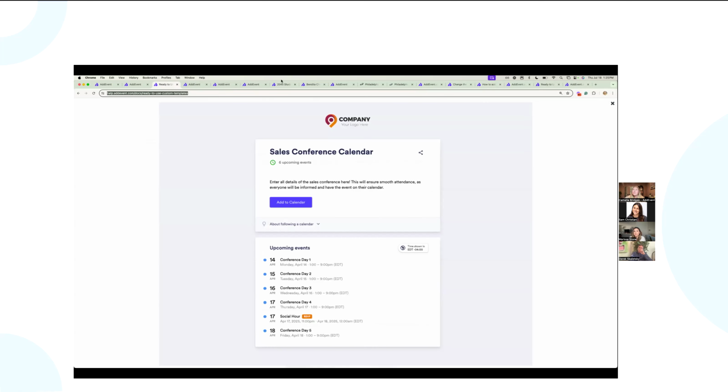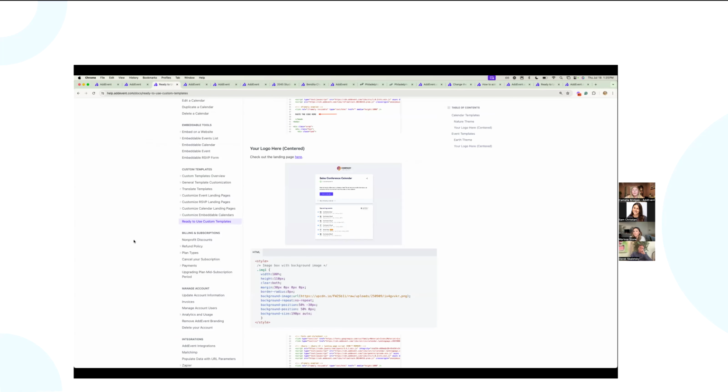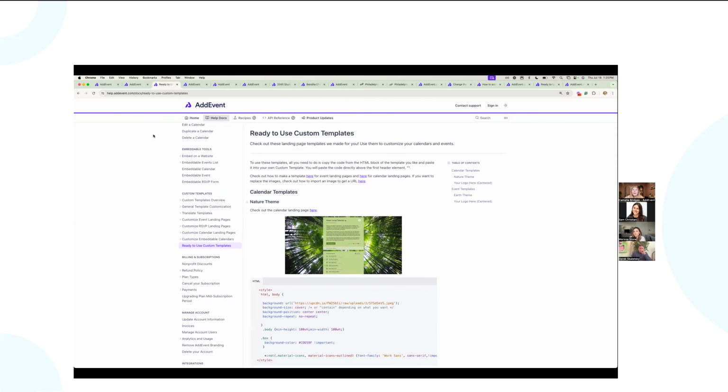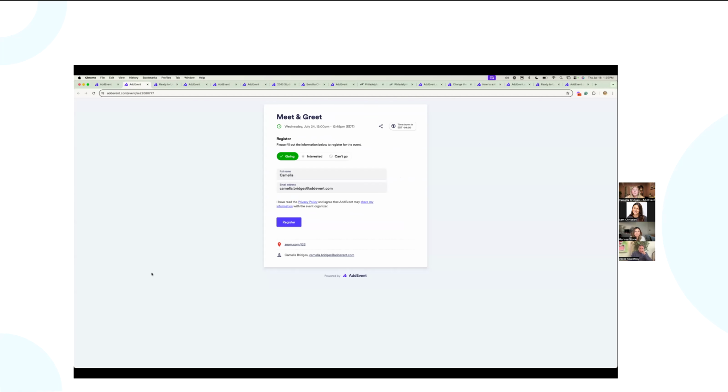So these are the examples of how you can customize your landing pages. Have fun getting creative and making your landing pages even more beautiful than the classic AddEvent one.